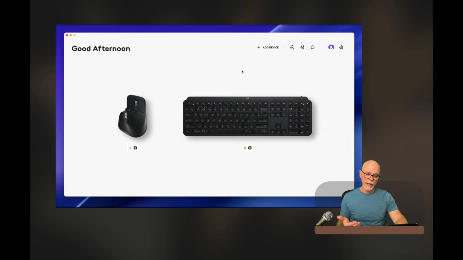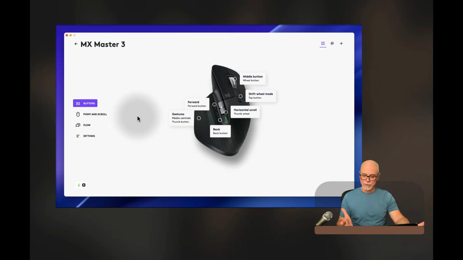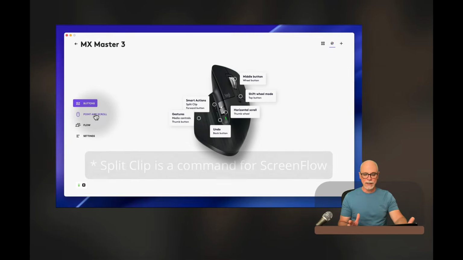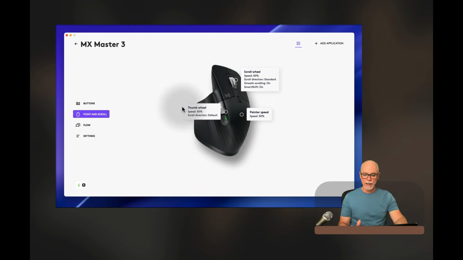On my system, I have the MX mouse, and as you would expect, it has global controls, and I have them set up pretty much default. But for specific apps, I can change the functions of each of the buttons. For instance, I have split clip as one of the button controls. There are also other settings that you can control in there, as you can see here.